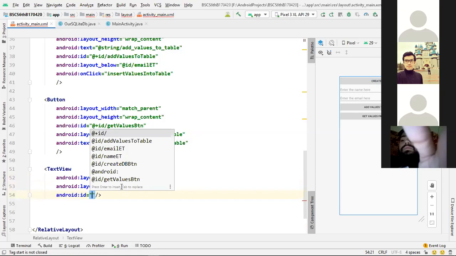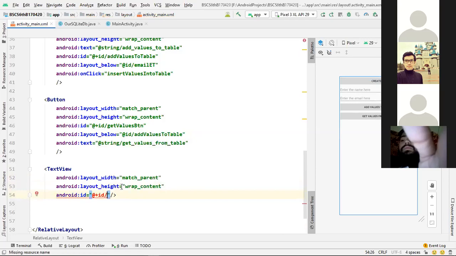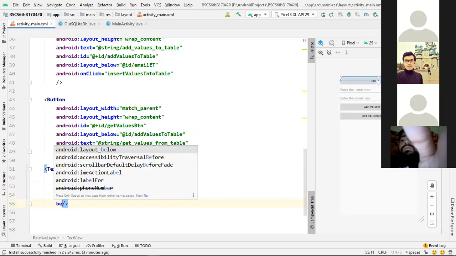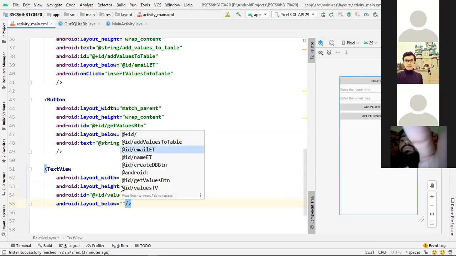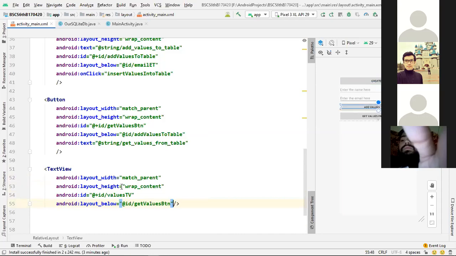Third thing is to provide ID to it, and this would be our values text view, and this will be below our get values button. Okay, we don't need anything else to set right now with the text view. Okay, so let me change my position as well.